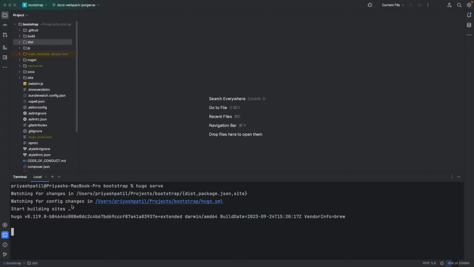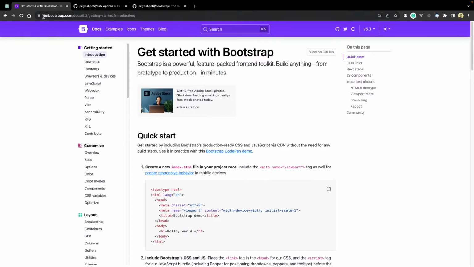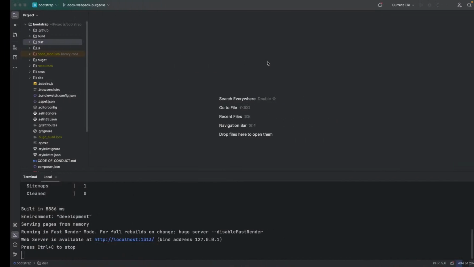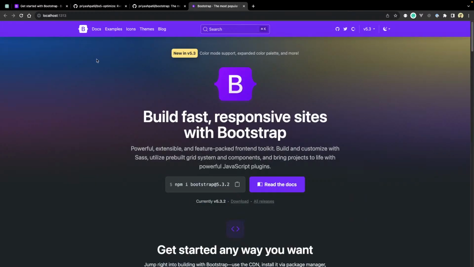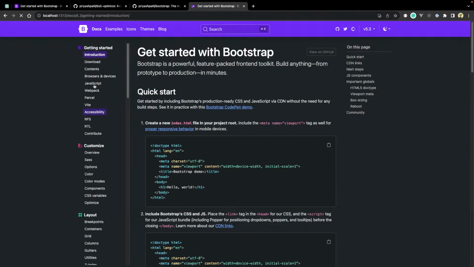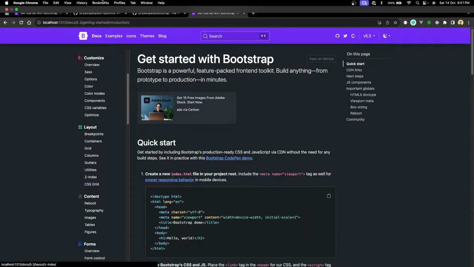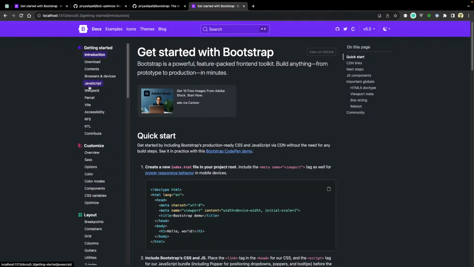Okay, so it's building the server for this project, and it will start the Bootstrap site that you see on getbootstrap.com on localhost. As you can see, it has finished building the server, and it's running at localhost:1313. Let's try to open that. Yeah, now the site is running locally, and the entire documentation is running locally as well.